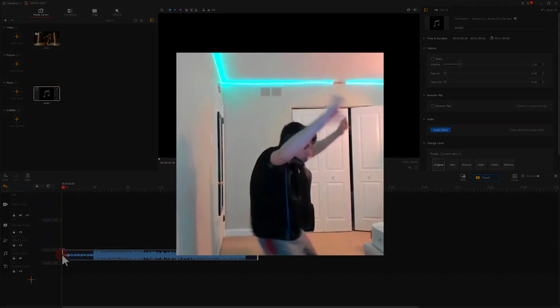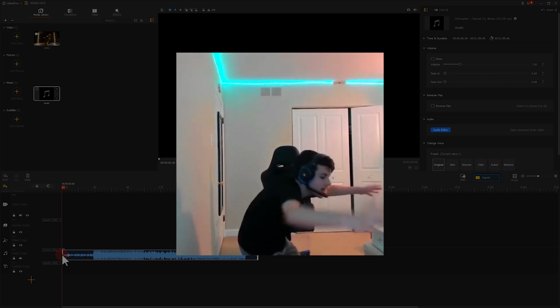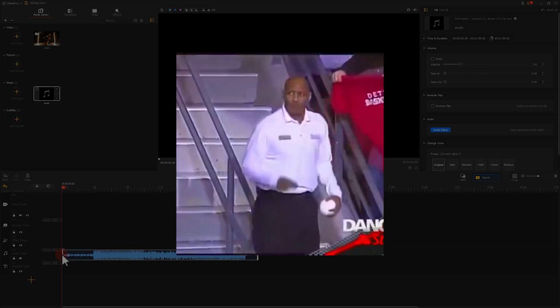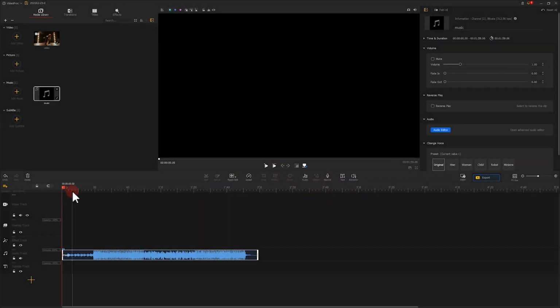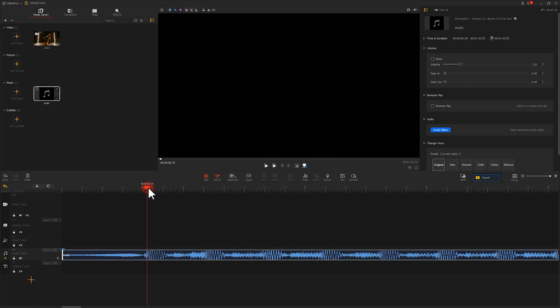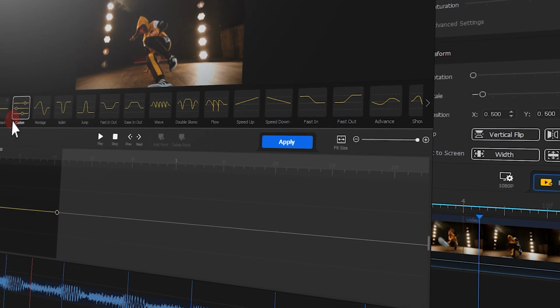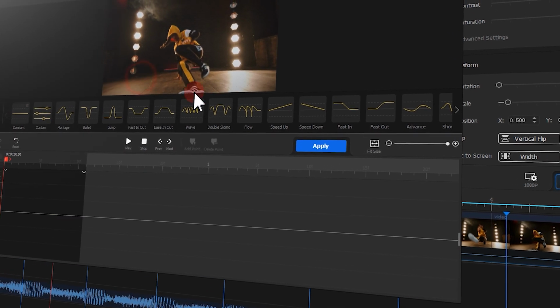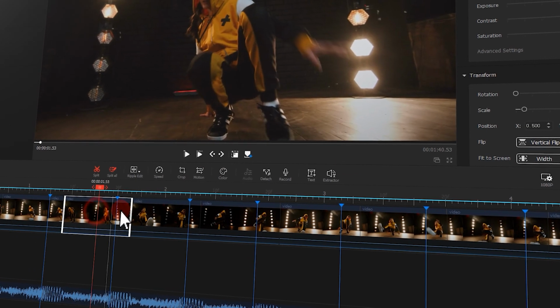Before we start editing, we need to figure out the main principle behind this effect, or say how the effect works exactly. The most important thing to create a rhythmic effect is to combine the speed of the character's movements with the beat of the music. For example, in this music, these are the beat points. So all we need to do is to speed up the movement of the characters at these beat points in the video.